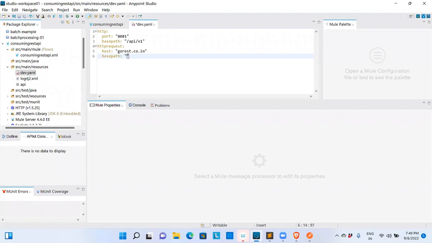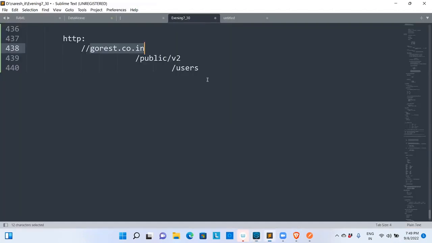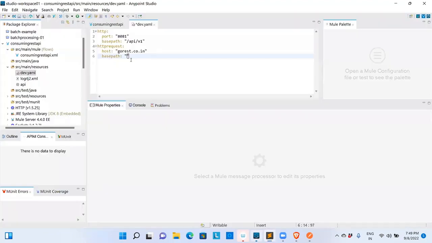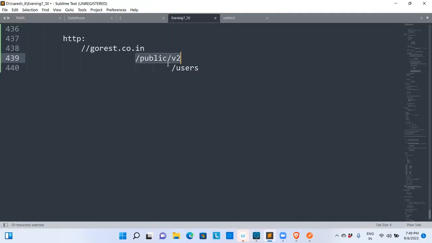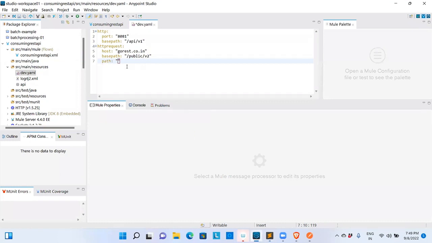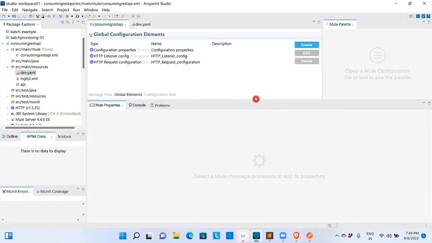What is your base path? I think /public/v2 is my base path. Come here. Host is there, base path is there, then your path. What is your path? I think the path is /users. Then we can copy it here. Whatever properties are there, we need to use them inside your HTTP requester.